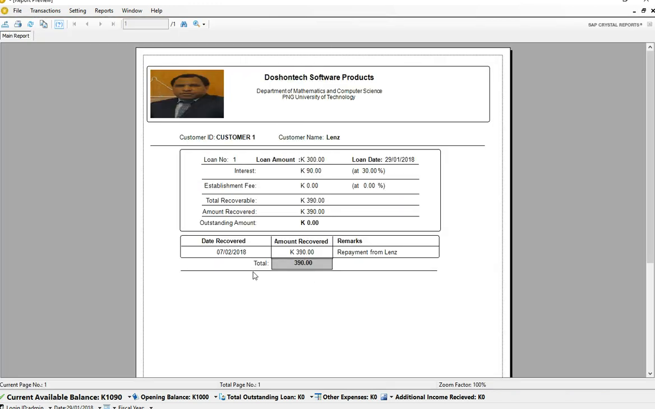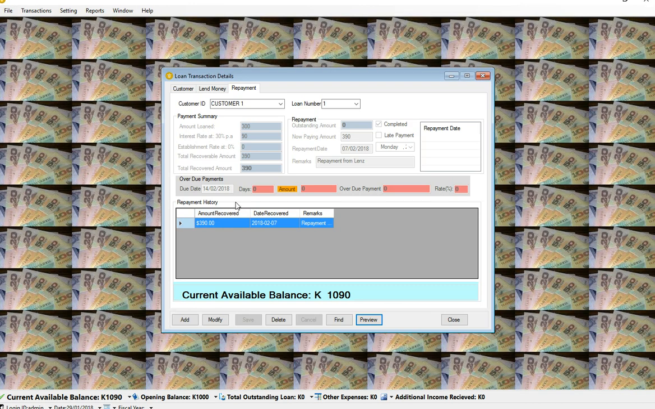Okay, so that's the same type of report. This after the payment has been made. So total recovered 390, amount recovered 390, outstanding is 0. So that's the remarks. Repayment from Lands 390. Okay, so you can print this for preview for your reference. Okay, so this is the main setting.